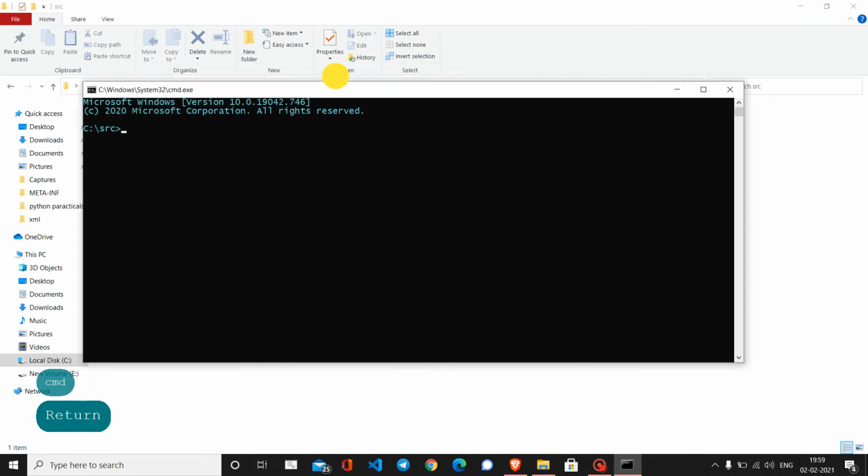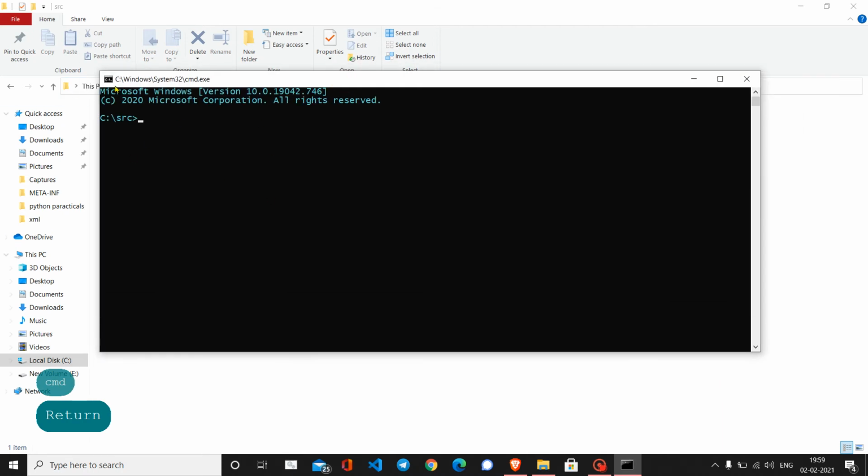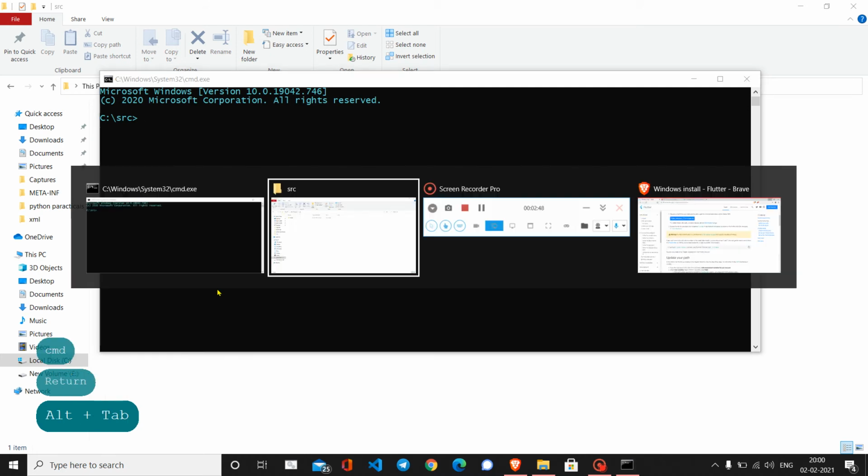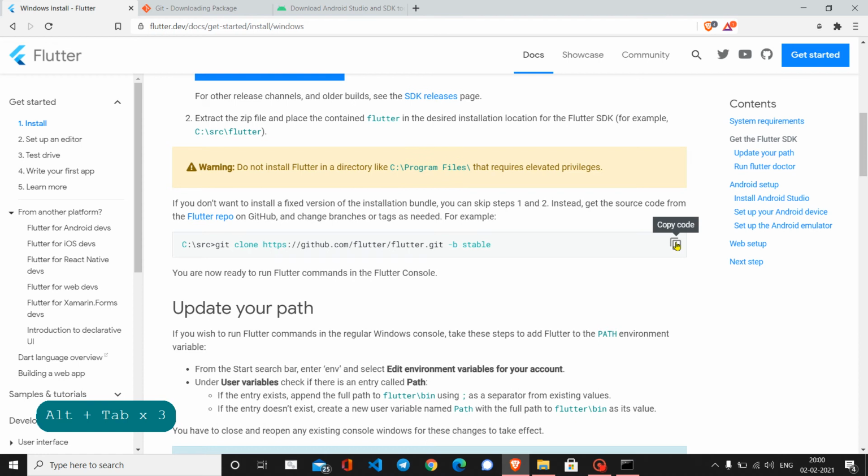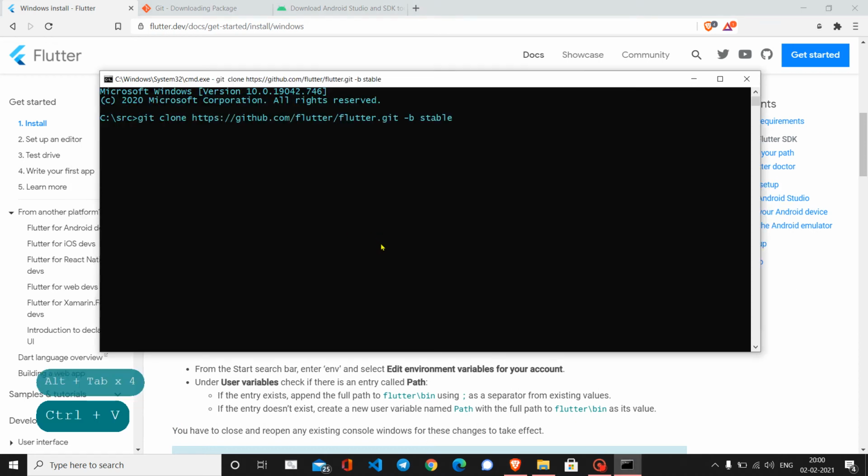So by default your cmd will be opened on the path over here. Now what you need to do is you just need to copy this code over here, and once it is copied you just have to paste it over here. So it will directly git clone the full directory of the stable version of the Flutter SDK for you.